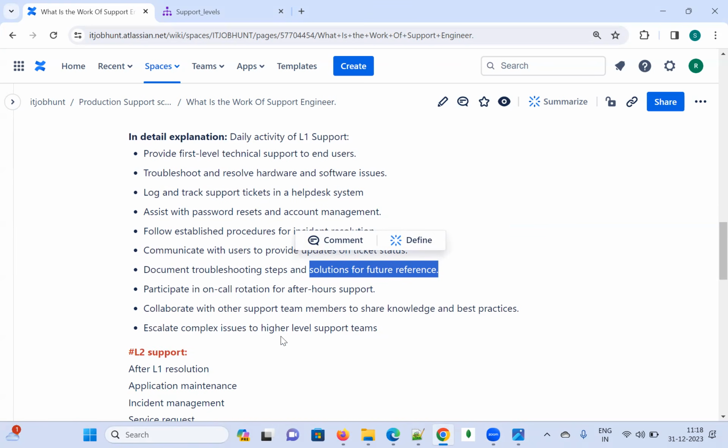Apart from this, participate in on-call rotation for after-hours support. Once your shift is completed, on a rotational basis, and depending on the project, you should be on call and able to provide on-call support. Whenever someone is facing issues, they will contact you, and you have to log in and resolve that issue. Also, collaborate with the other support team members to share knowledge and best practices.